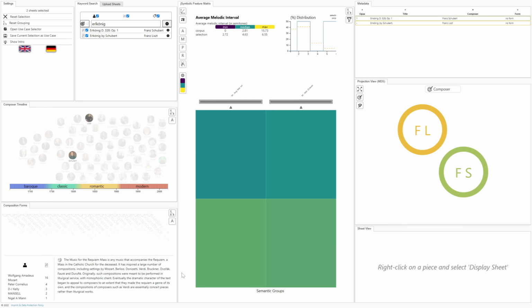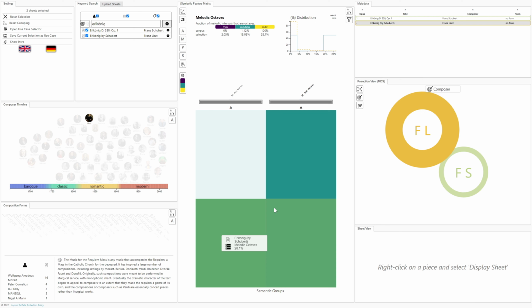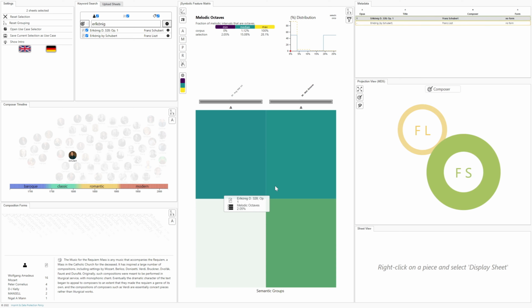To investigate our claim of Liszt using more octaves, we take a look at the feature matrix and can confirm our initial observation made on the sheet level, with 28% of melodic intervals being octaves for Liszt, in stark contrast to Schubert only exhibiting 2%.